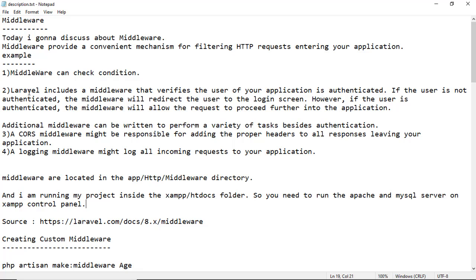Laravel also includes a middleware that verifies the user of your application is authenticated. If the user is not authenticated, the middleware will redirect the user to the login screen. However, if the user is authenticated, the middleware will allow the request to proceed further into the application.